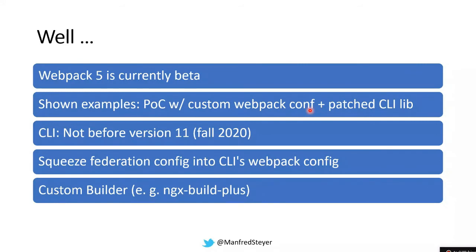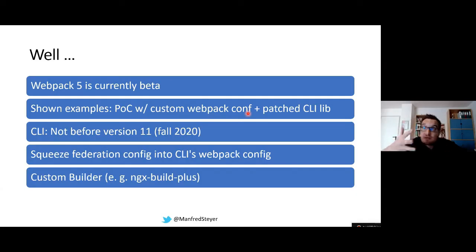ngx-build-plus is nothing else than an extension, a builder. The core has about 5 lines of code, and then there is some additional code for the ceremony you need to make it work together with the CLI. And those 5 lines of code are just squeezing a partial Webpack config into the CLI's Webpack config. So after the CLI supports Webpack 5, we are on the safe side.